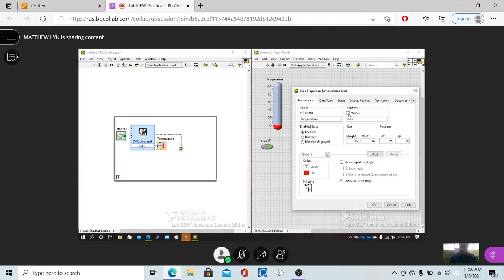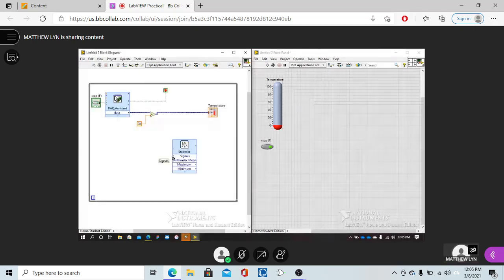Now connect the data output from the multiplier to the signal input of the statistics VI. Alright, so here we have the signal. You see that? It blinks. We just carry it up and add it to here. So we are sending the signal now to two places, statistics and the temperature display.